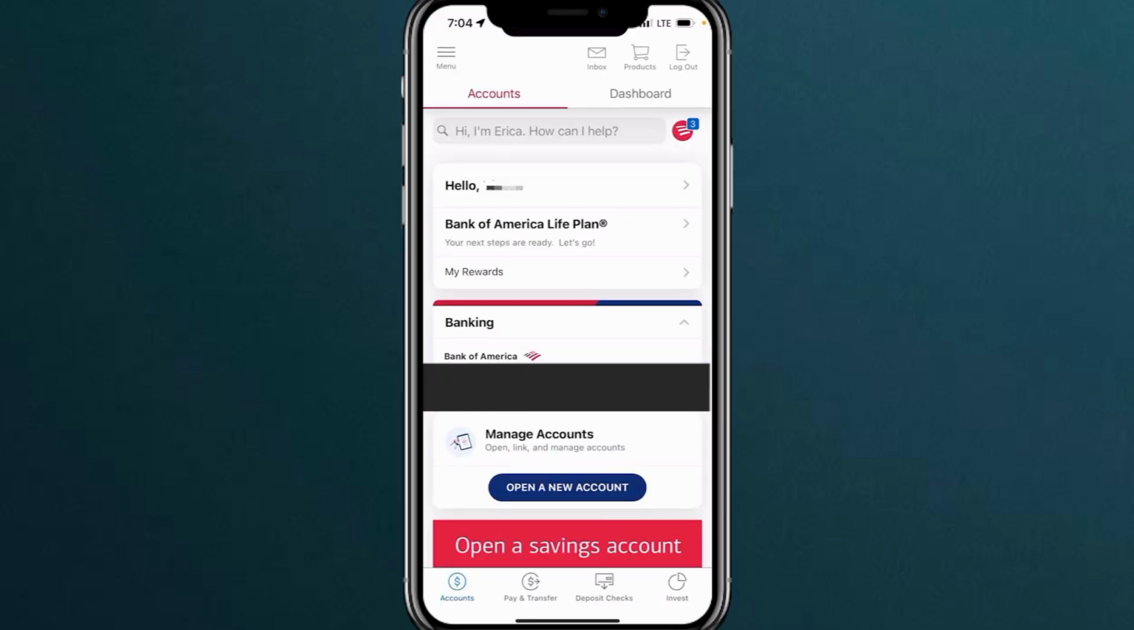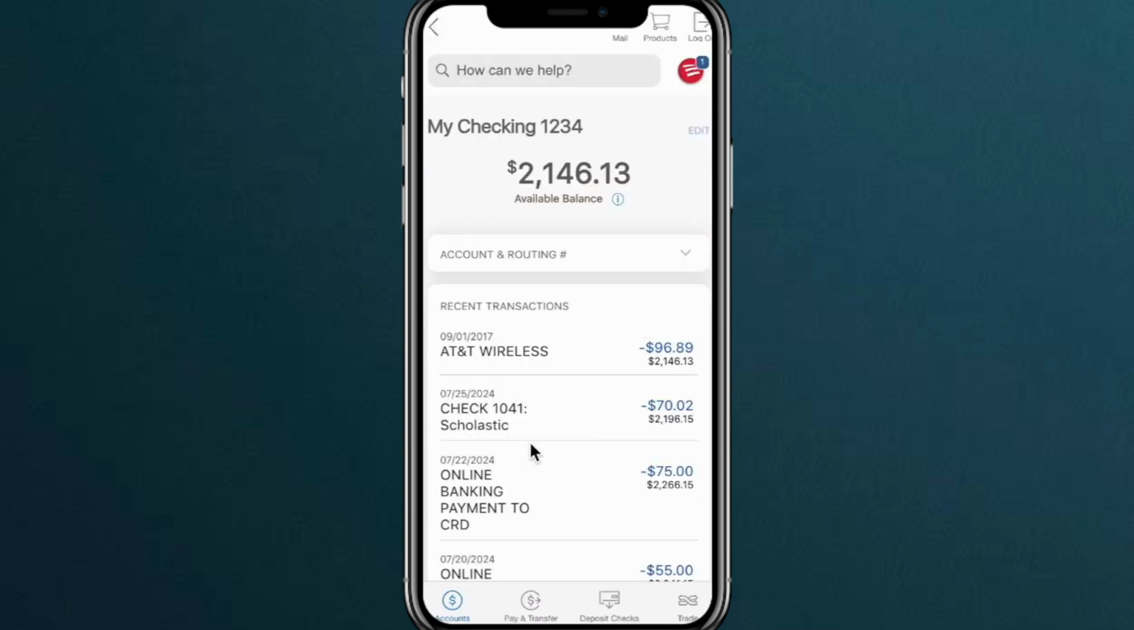Once you're in, choose the account the check was written from. This is important. Stop payments only work when you select the exact account that issued the check. If you have multiple checking accounts, take a moment to double check you've picked the right one to avoid delays or an unsuccessful request.